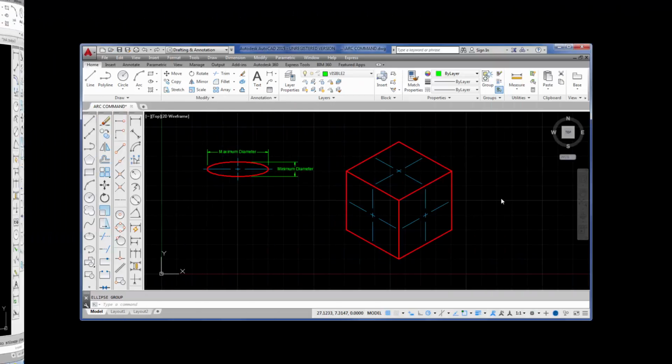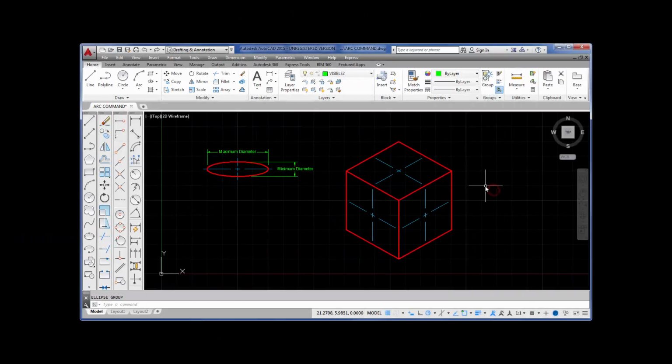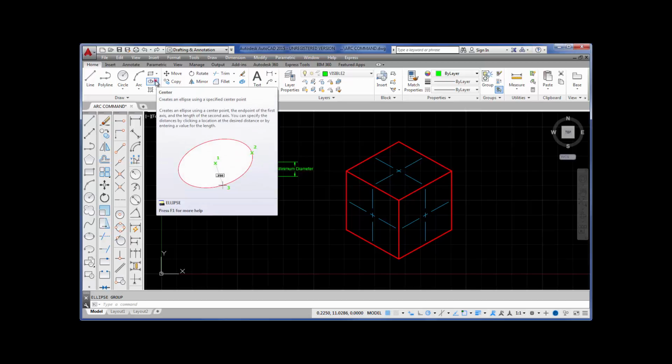In this tutorial, we're going to be going over the ellipse command and the ellipse arc command. The ellipse command can be invoked by selecting this button in the draw toolbar. Here's ellipse. And the ellipse arc command, also in the draw toolbar, and here it is. You can also get both of these commands right here in the ribbon. Let me click this down.